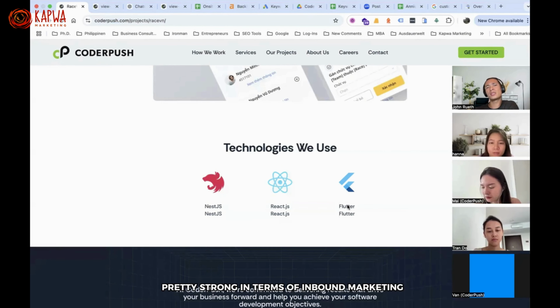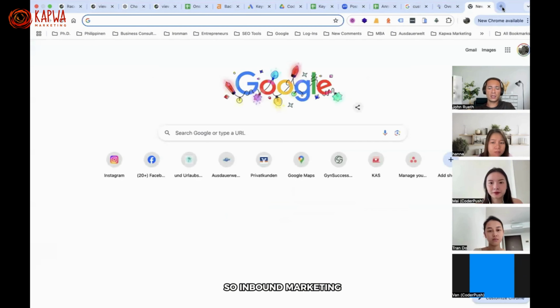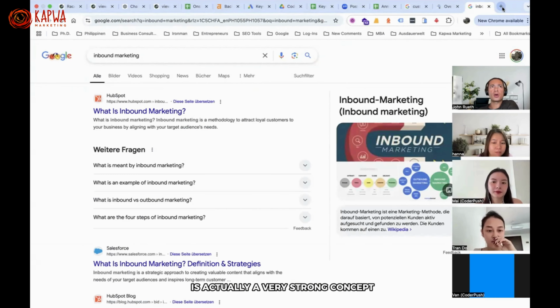I think this is pretty strong in terms of inbound marketing. This is basically what we have been doing in the past 15 years. We have always written about our industries and topics and made sure that people will find us for that, because SEO is an inbound marketing strategy. So inbound marketing is actually a very strong concept. You were mentioning that Harley and Long are very good at networking and they have a very strong culture that helps you to get referrals.